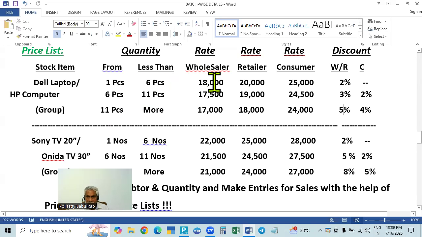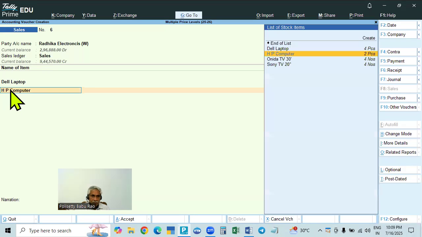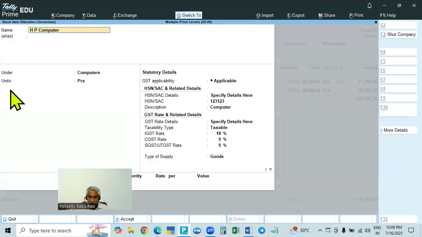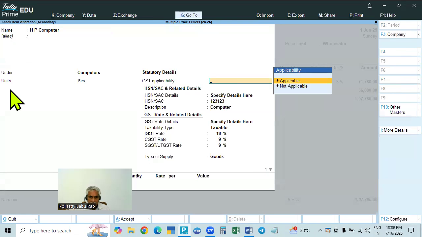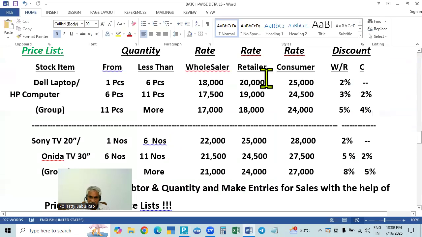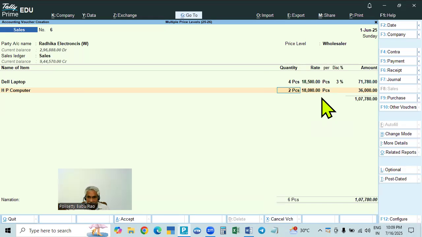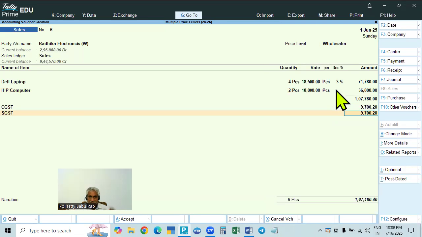The old rate will be taken and it has to take 2%, but it is not taking 2%. Okay, no problem, I'll check why it is happening. For two cases, it is price level. It is not showing. It has to take the old rate, 18,000, and the 2% discount for wholesaler and retailer. I will check that. Okay, no problem. So CGST, GST like this.